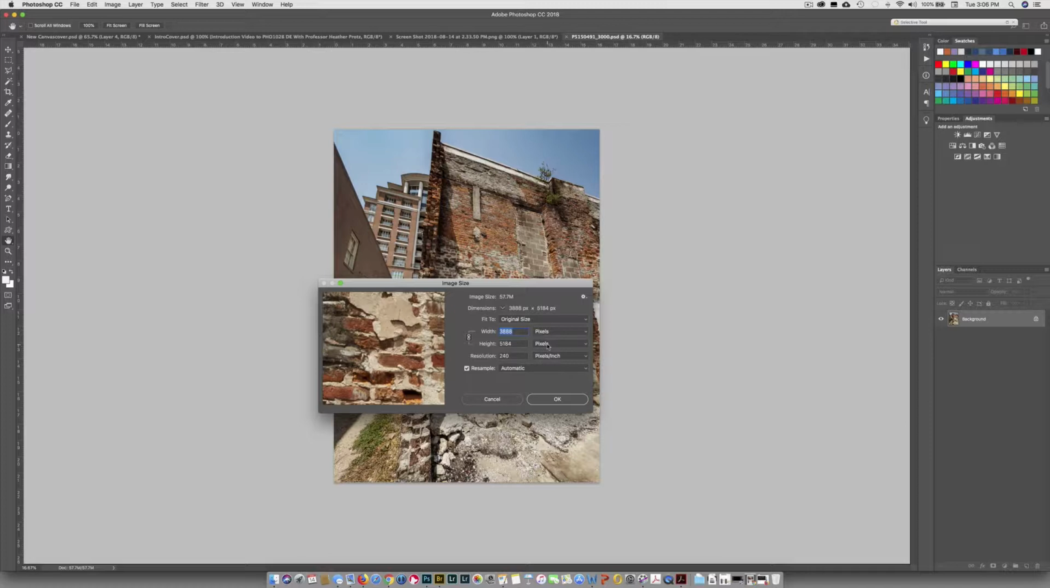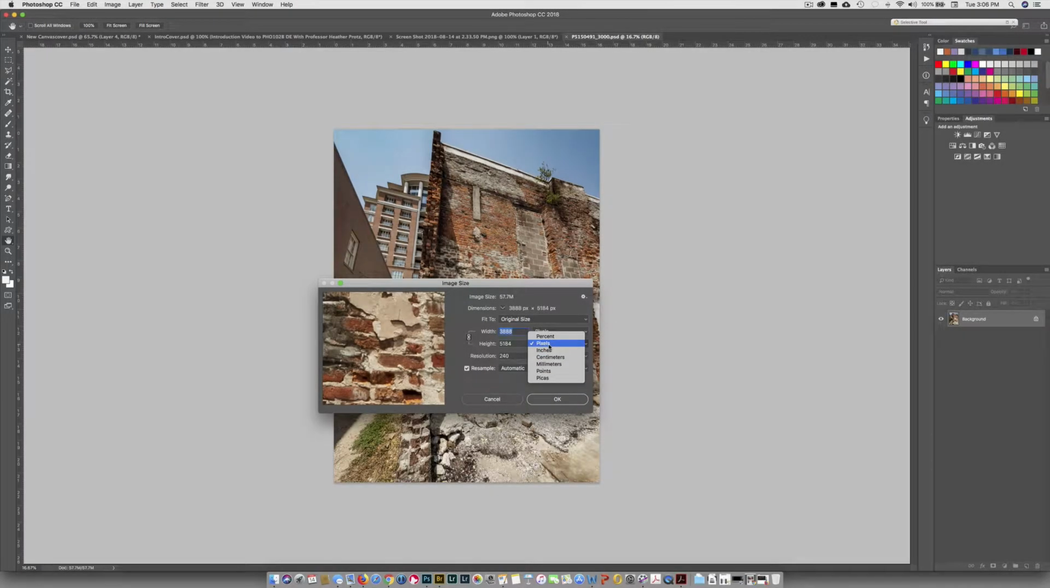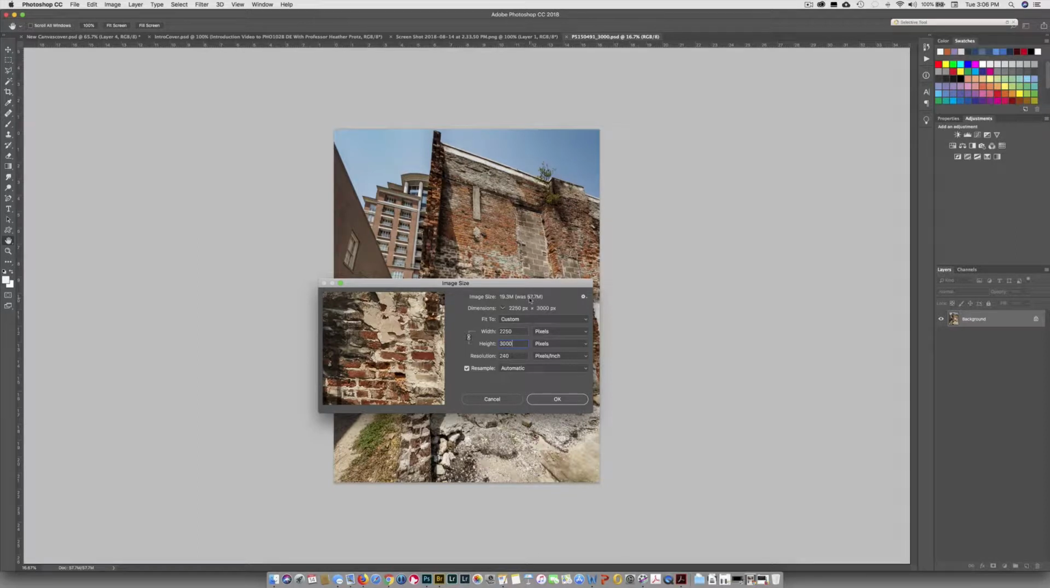Just so you know, you can click where it says pixels, and you can choose percent, pixels, inches, centimeters, millimeters. We're going to choose pixels, but remember, you can change it to inches if you are so inclined. The longest side is the height. So we're going to just highlight this and type in 3000 pixels. So it went from a 57.7 megabyte file down to a 19.3 megabyte file.